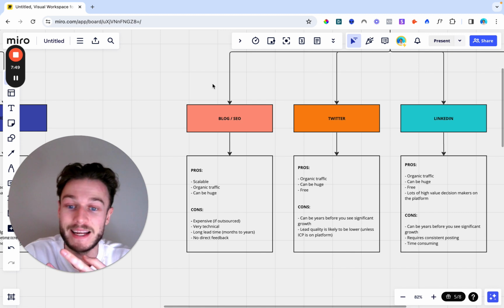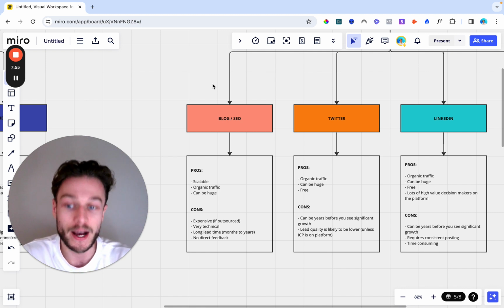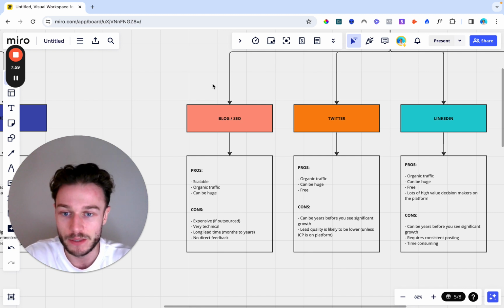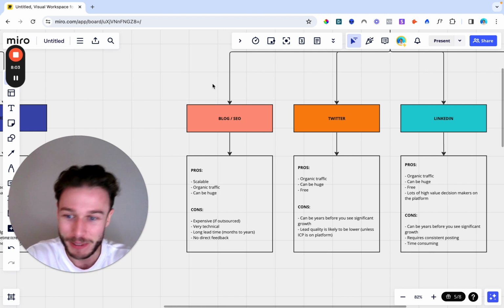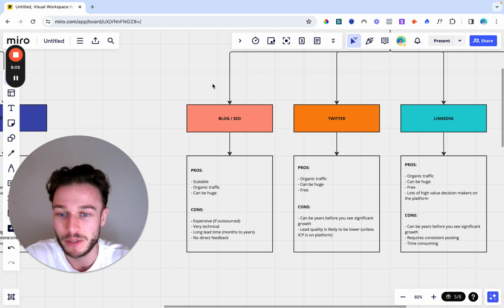Pros, another pro is that it's organic traffic. So these are people that have high intent because they're searching actively for things that you guys do. They'll be searching, how do I hire an email marketing agency, okay? And then you will have an article that tells them about email marketing agencies and they'll be directly on your site. So they're high intent people, okay? And it can be huge.